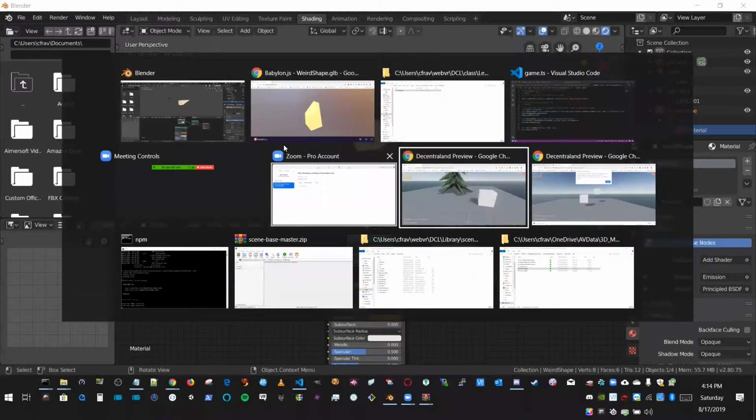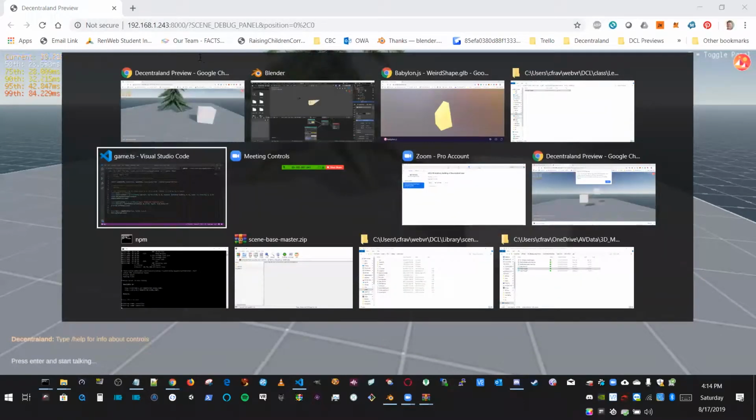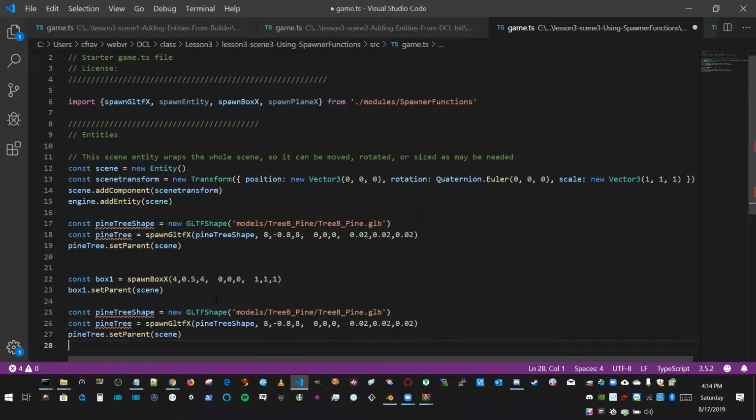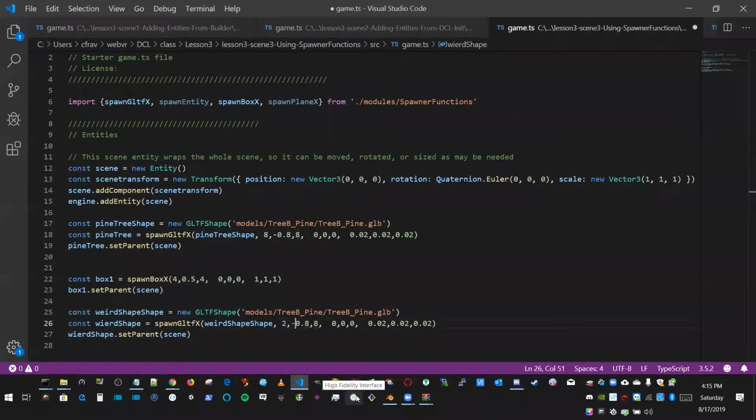So here's our scene 3, right? So let's go to scene 3. Add one more thing here, which is a lot like this pine tree. It's a GLTF thing, so I'll put it down here, and we'll call it weird shape. And let's put it close to the front corner. So 2, 0.